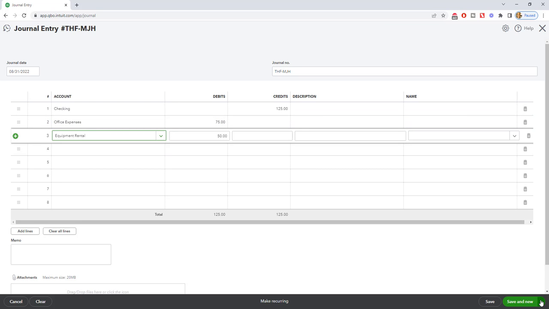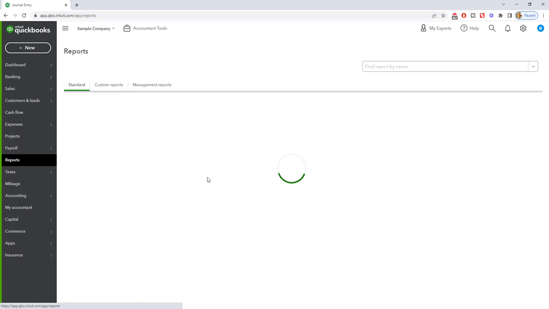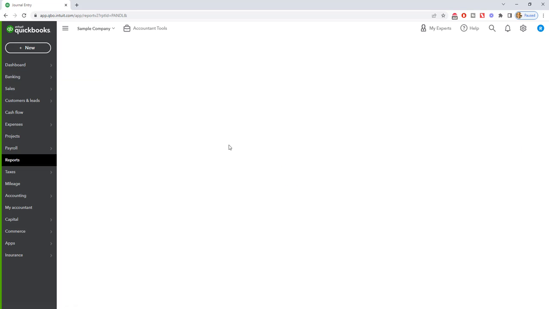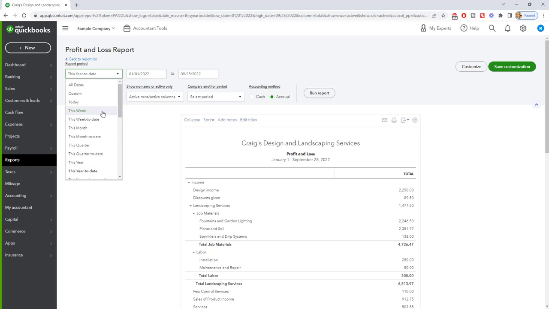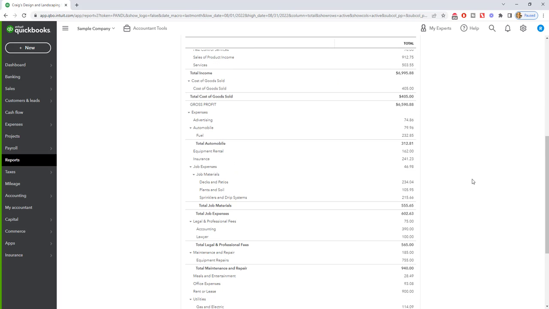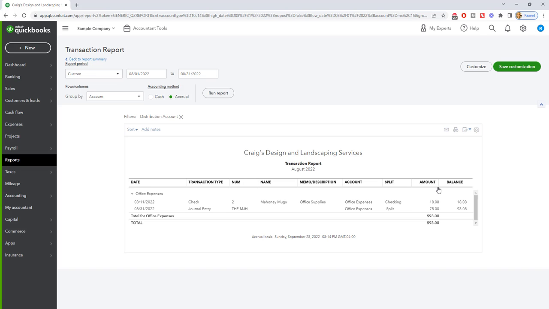Now if we hit save and close, it's going to record those expenses. If I go over here to reports and pull up a profit and loss, and make sure it's set for last month, then run report. If I go down to office expense, where are we at? Right here, 9308, and I pull that up, you're going to see my $75 is now showing as an expense. And the other equipment rental, $50 expense, will also be in the profit and loss. And in the checking account, you're going to see a reduction of $125.